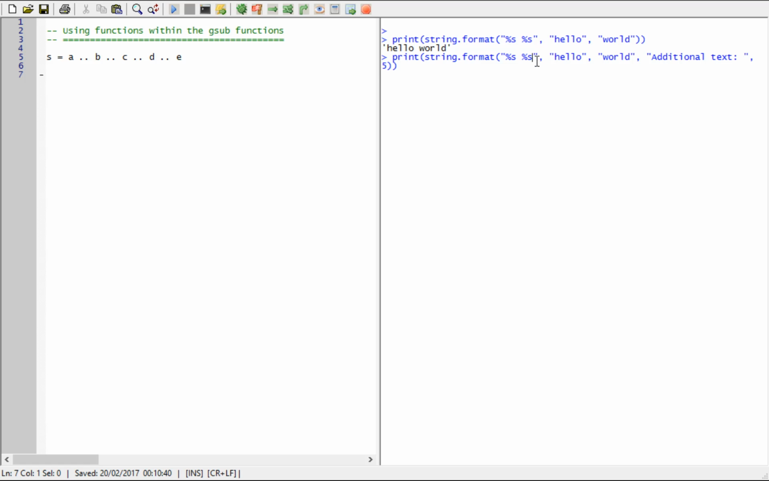So you can also format non-string values as required. So string format is one way to concatenate strings. The third way is to use table concatenation.